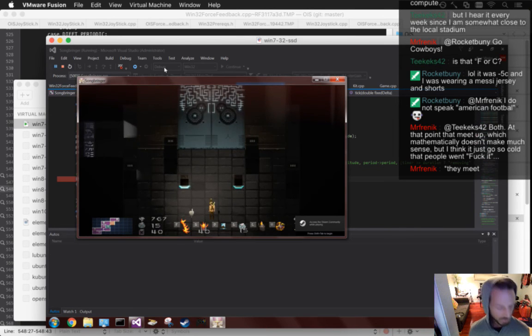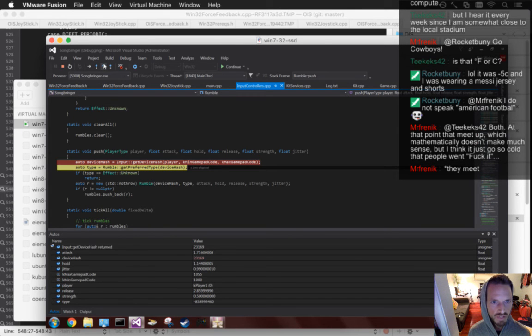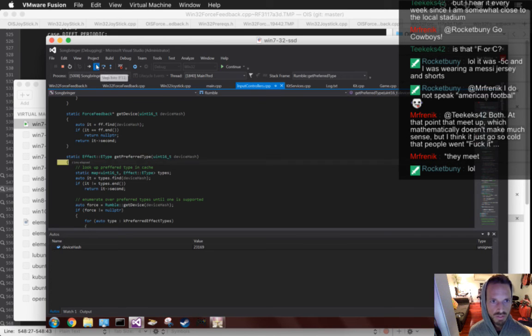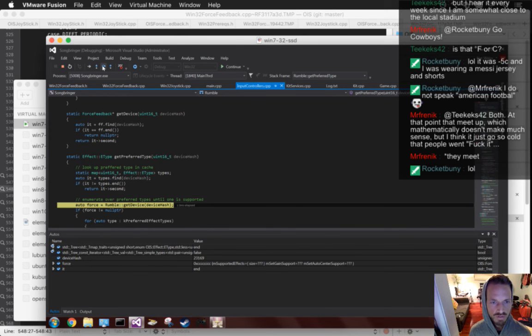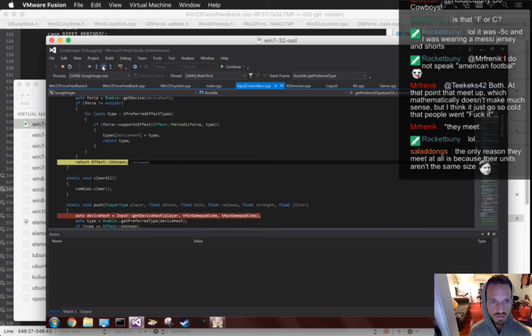We didn't get either of those breakpoints. Wait, no, it's gonna be right here. There we go. Okay, so as soon as the player gets close to those big doors, it's supposed to rumble the controller. So the first thing is to check if it can even get that preferred type. Let's see if its function works. We're gonna look inside this method. Shouldn't already have it. Cool. So we get the device. Shouldn't be null. Oh, it's null.